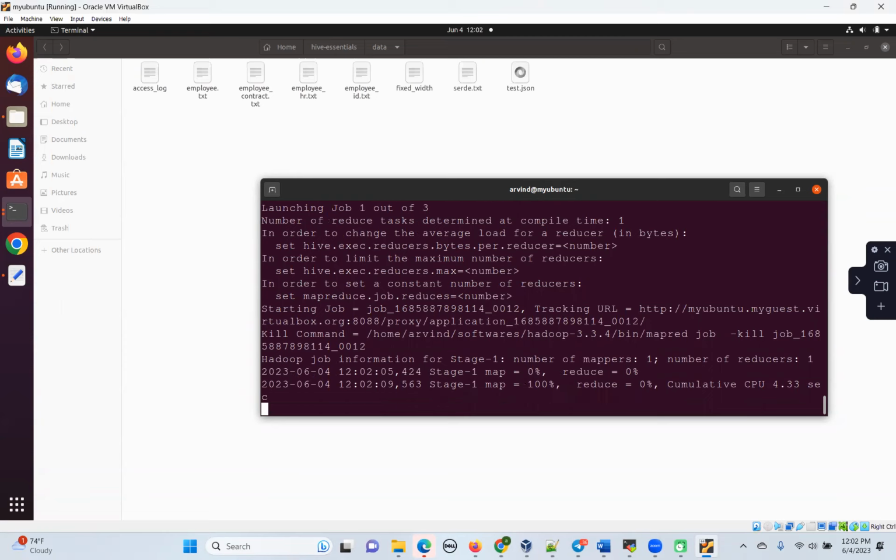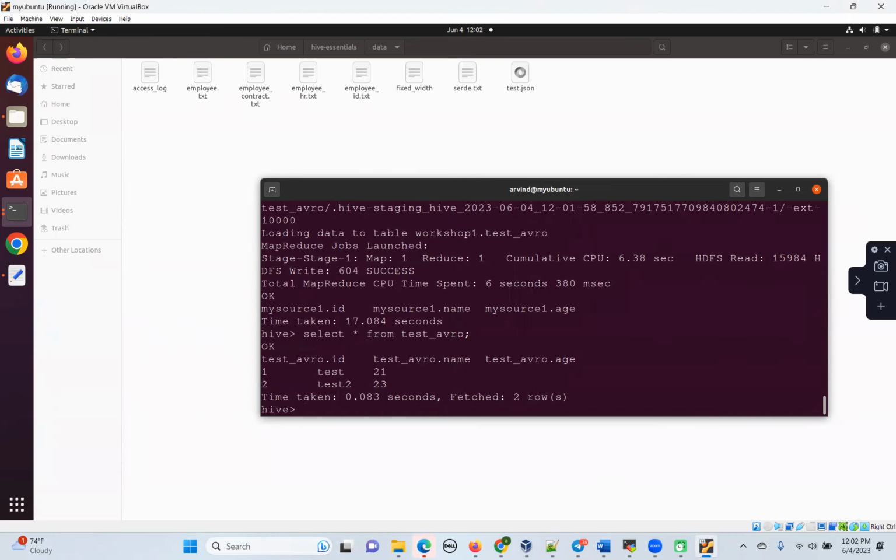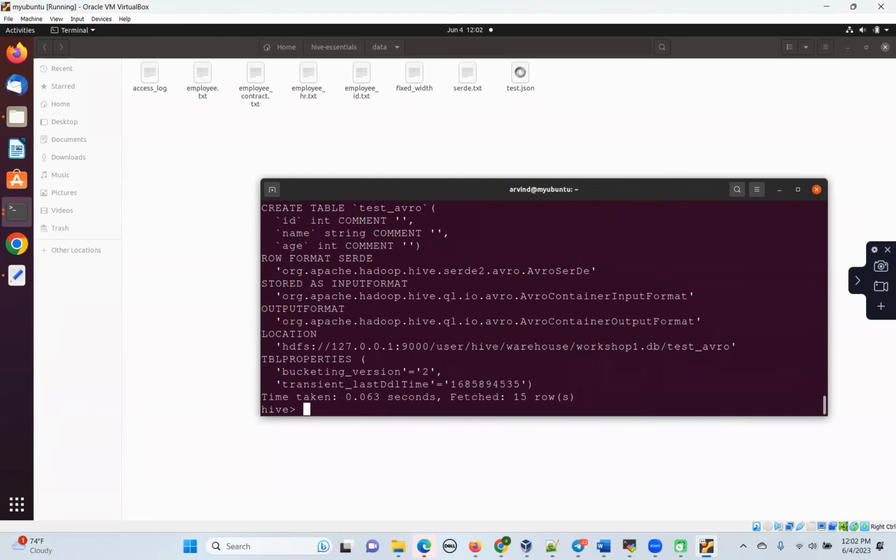So you cannot read the data manually on the disk, but you can see in the table the same data will be there, whether you query Parquet or any other format. When you select star from test underscore Avro, you will get the data, right? But to see the underlying data, look at show create table for the Avro table. See, look at this.